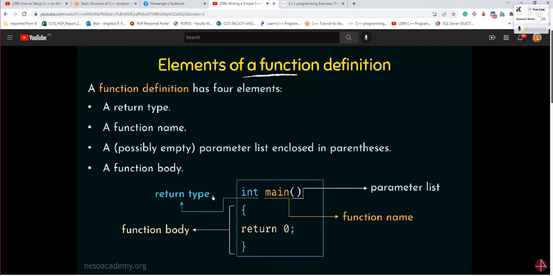Now what type of data is it going to return? That is specified by the return type. So here it is written int, which stands for integer. That means what this function is going to return is an integer type. Then we have this main, which is a function name. So main is the name of the function. So as I already said, this main is a function that has to be there in every C++ program that we write. Now you can also define your own functions, and you can give your own names to those functions.